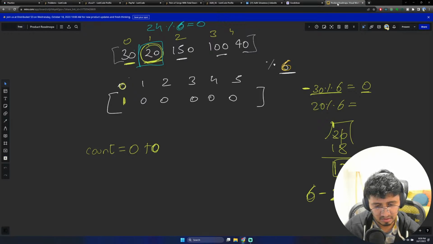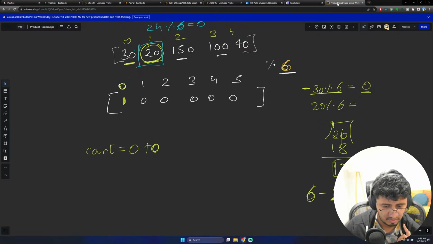I hope that's right. Yeah, that's right, because 6 fours is 24. So that's why we are doing that.